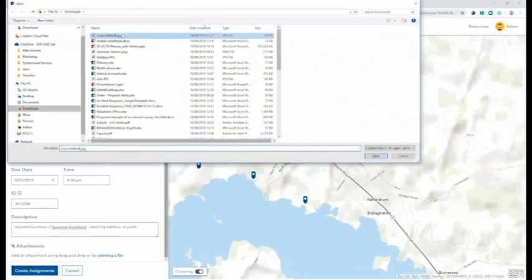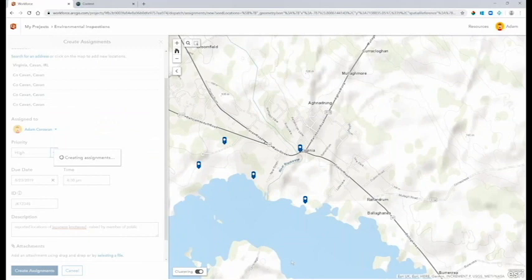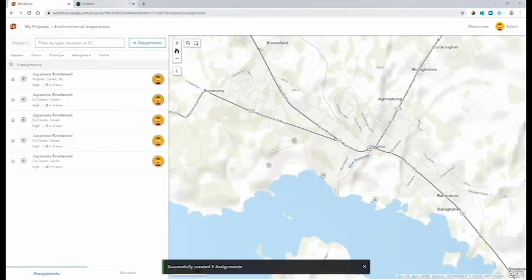And I can select the file as well. So any JPEGs that have been submitted, any PDFs, anything to give further information to the field worker about a given location.